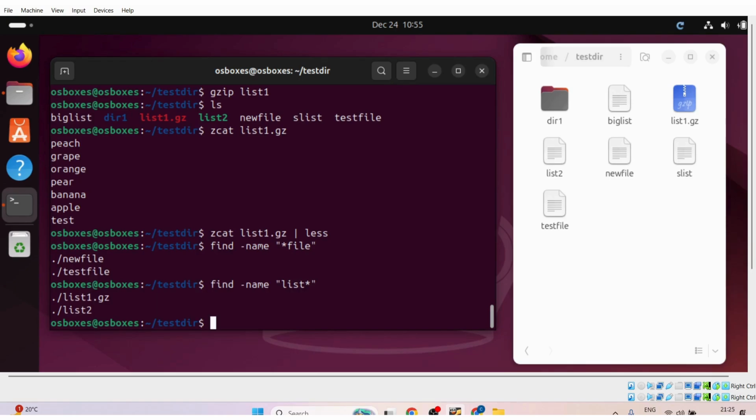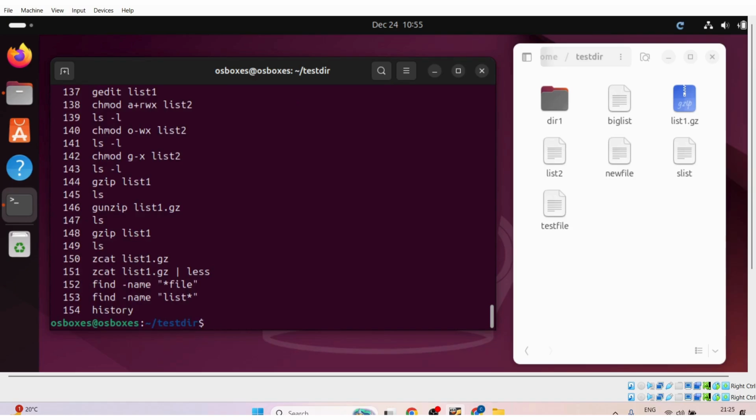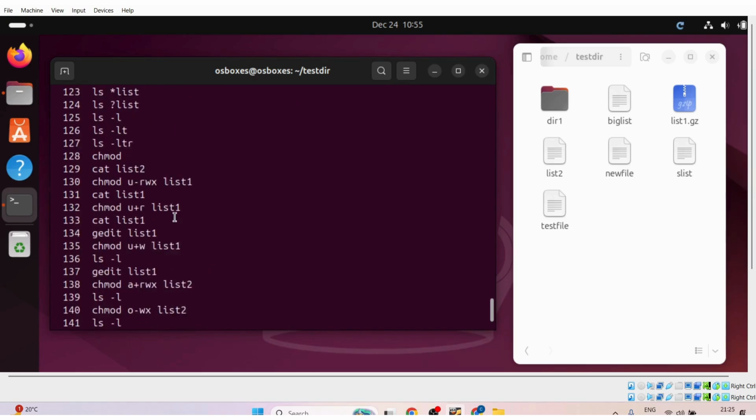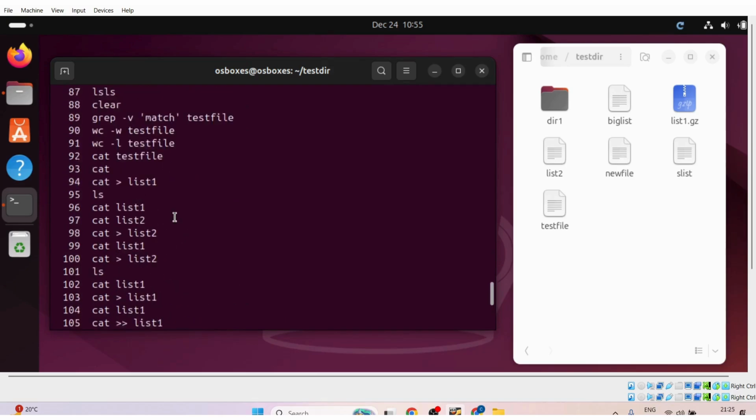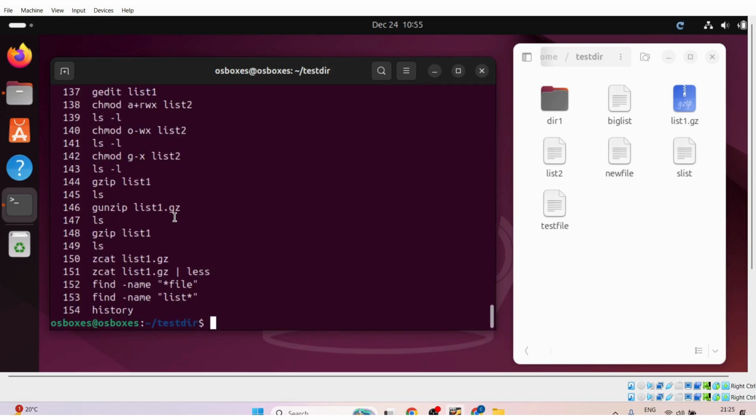Now we explored a lot of commands. Now I want to see what commands I performed earlier. How can I see that? For that, if you type history, it will show all the commands which we did so far, right? Up to how many? Almost 154.